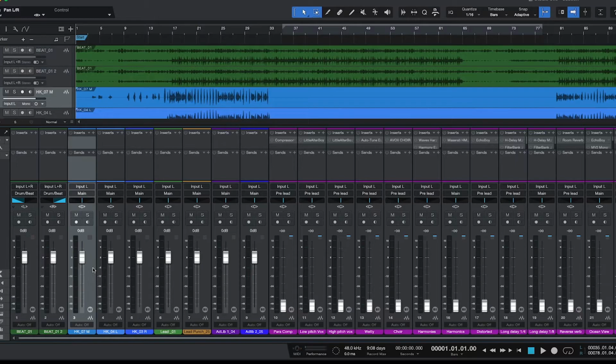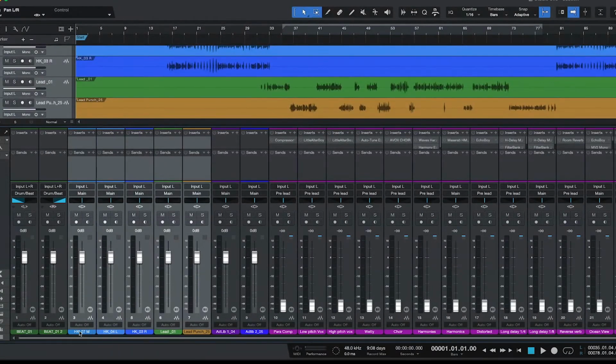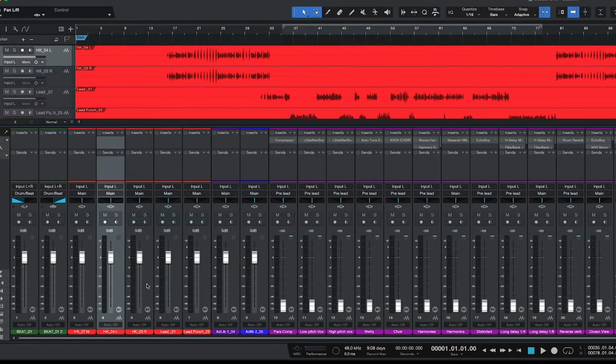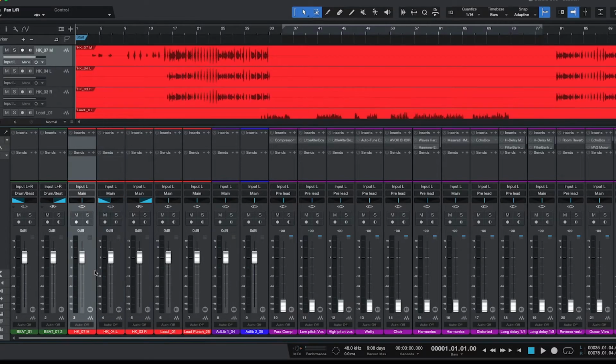Next we have the hook and all the leads, so we'll highlight those. I like my leads red. Like I said, I'm going to treat these hook doubles, the left and the right, like leads, and I may add some extra processing after the fact just to give it its own flavor. But for right now, we're going to treat it like it's a lead.